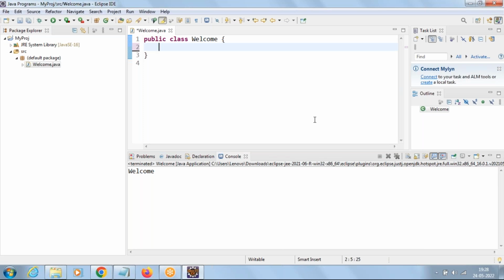Now if I want the main method inside the class, we just have to type the word main, and on your keyboard press Control space, enter. The combination is Control key, then space, then enter key. Then it's going to create the main method with curly braces.